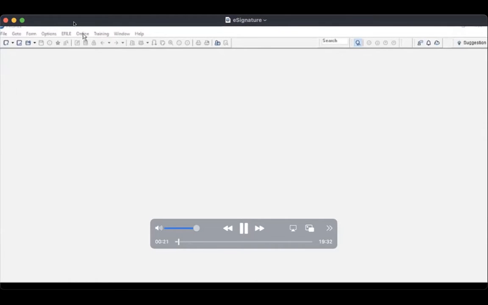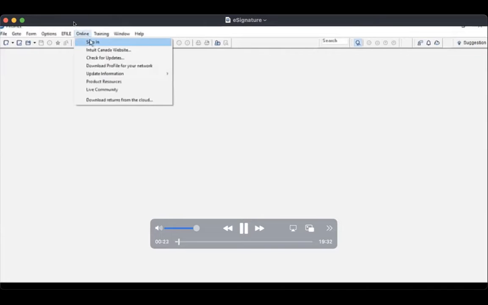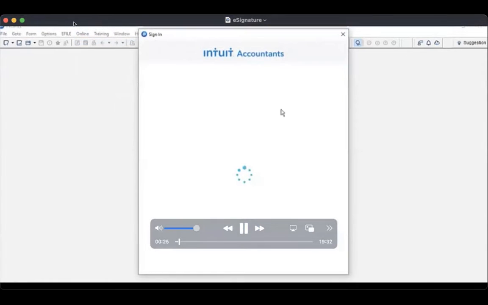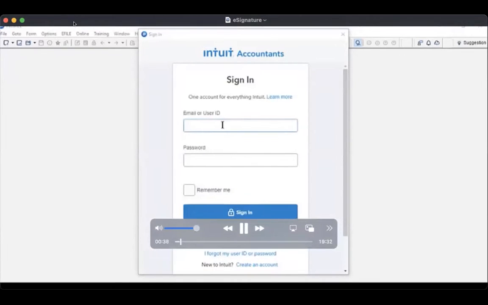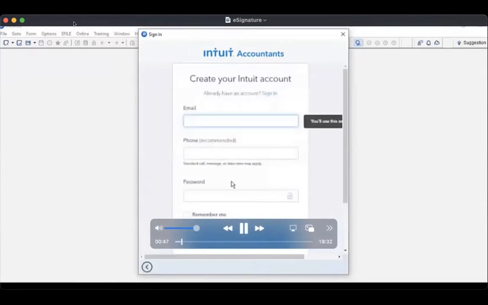So in ProFile, we go to the Online menu, Sign In. Here you're going to see the Intuit Accountant sign-in window. You will either sign in to your current Intuit account or create one if you don't already have one. You use either your email or user ID plus password, or down here you can create an account. If you click on create an account, it'll ask for your information. It just takes a few seconds to create your account.